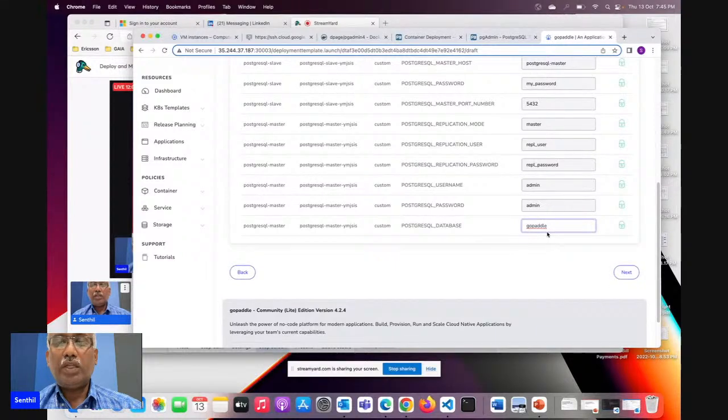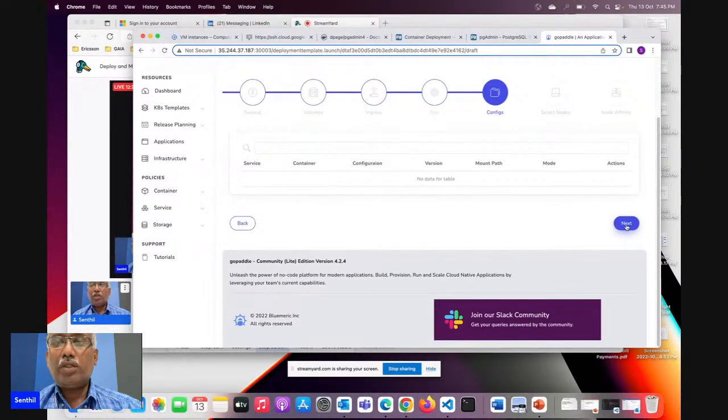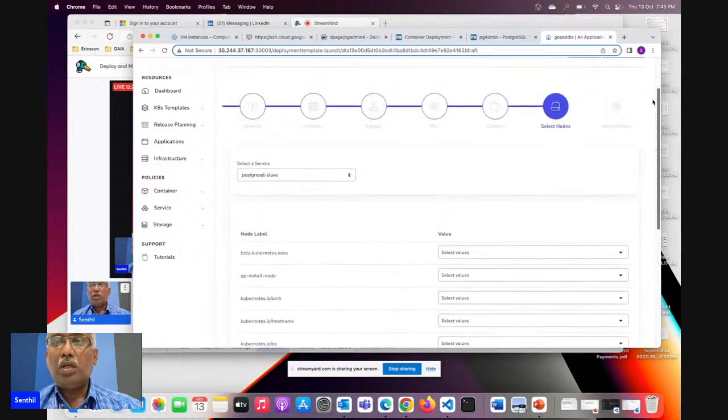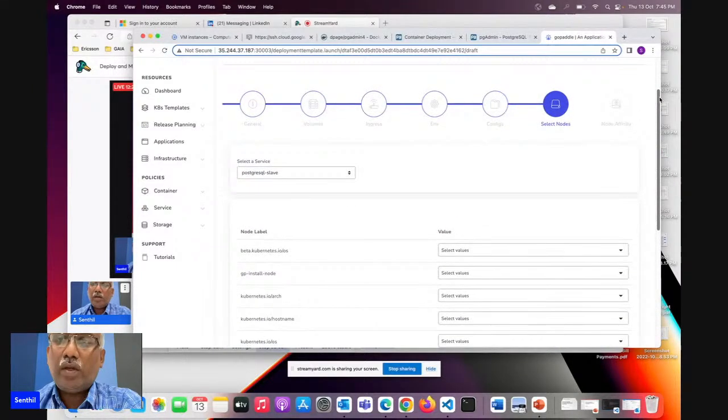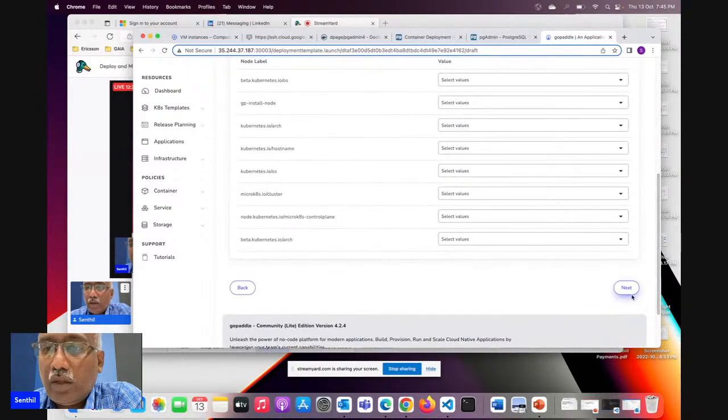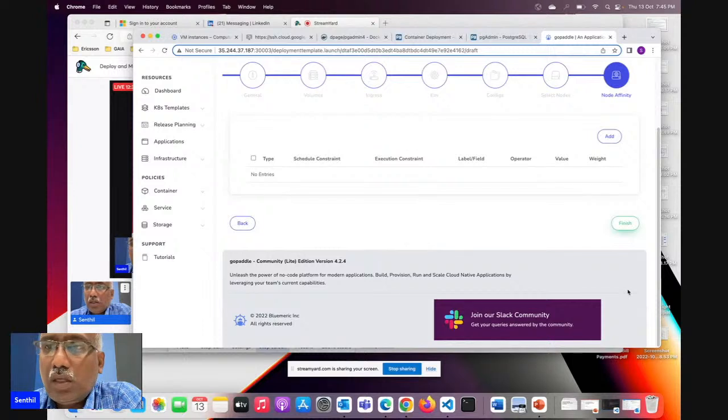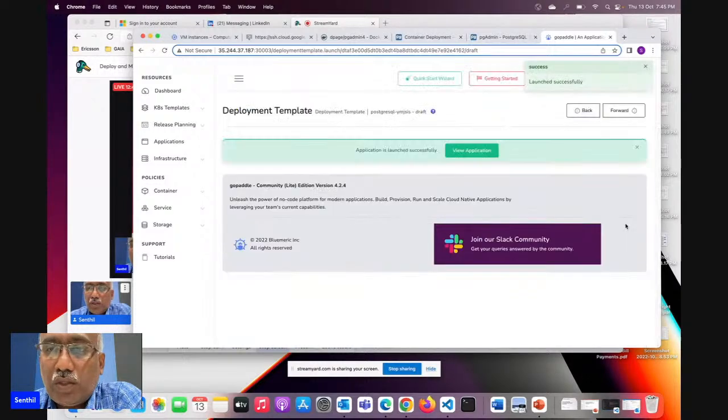What this will do is create the admin user with these admin credentials, and it will also create a database named gopaddle. So let's continue. I'm not interested in providing additional configs. For nodes, I leave it to gopaddle to select the nodes, which is the default node allocation policy provided by Kubernetes. Node affinity, no, I'm not interested in node affinity. So I just click on finish, and this will create all the necessary Kubernetes resources for running the application.